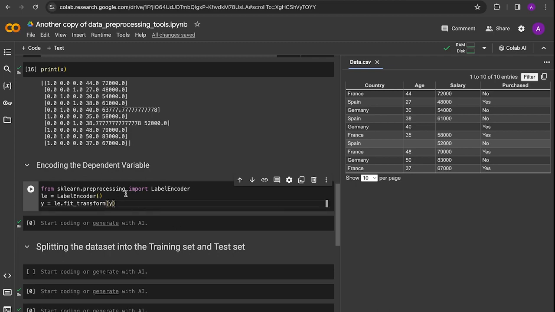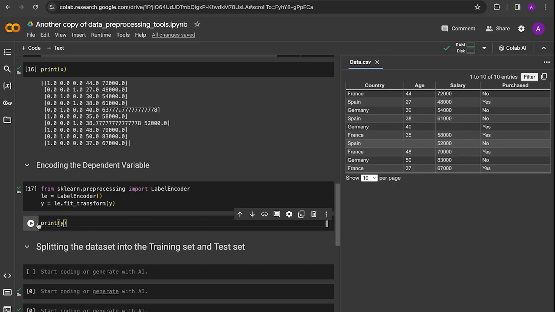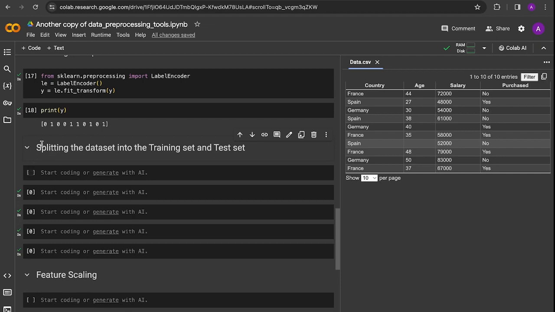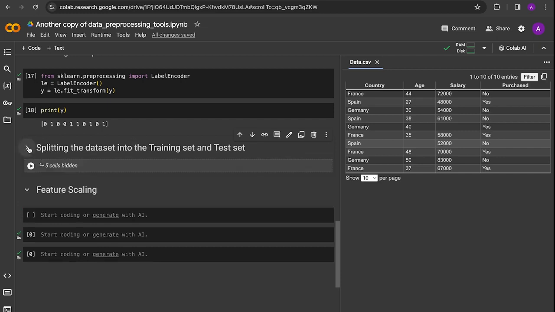All right, so that's about done for this column, and this was a bit simpler because we just need 1s and 0s here. So let's just print y. Go, and as you can see, we got these values. Next, we're going to be splitting the data set into the training set and the test set.